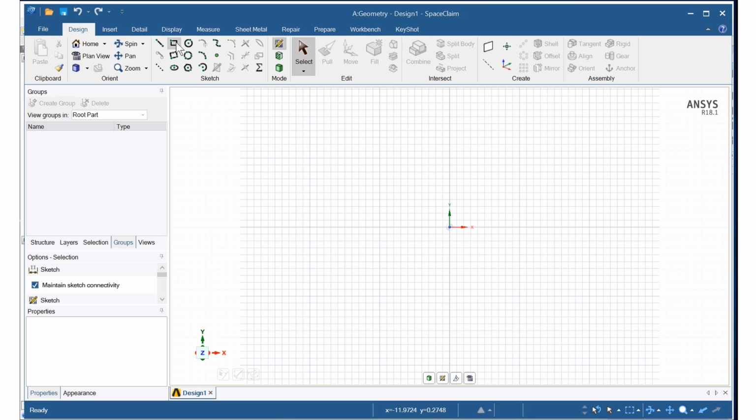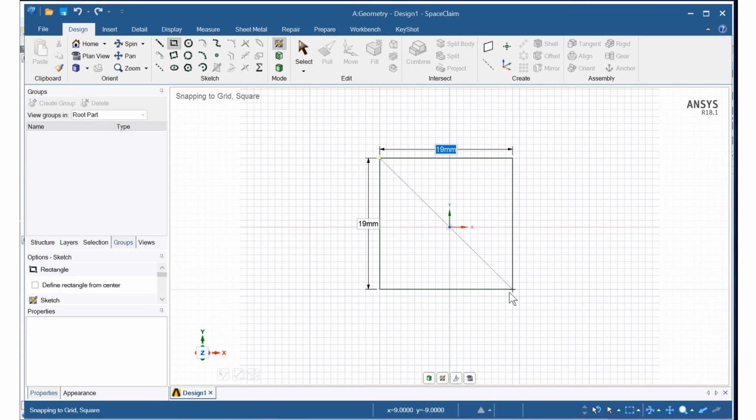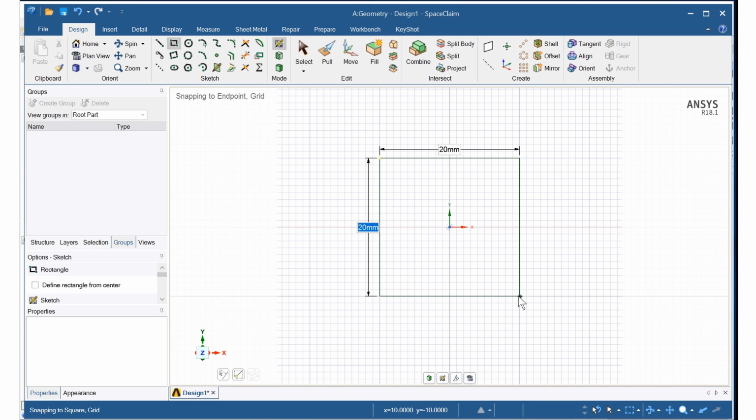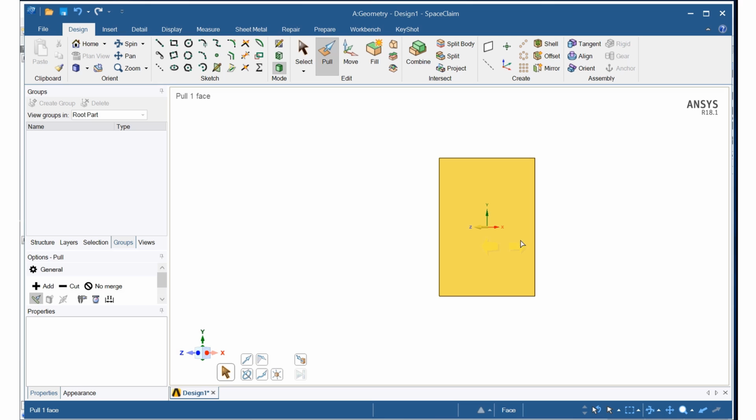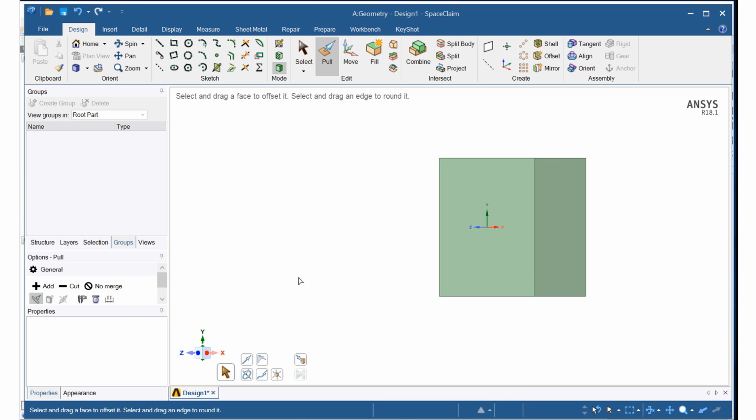First thing I'm going to do is build my geometry by starting with the wall. So I will click and generate my wall. That'll be 20 millimeters by 20 millimeters. I can then pull this, and I'm going to pull this geometry back 10 millimeters. And go ahead and look at my geometry face on again.